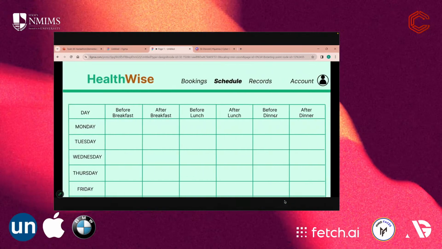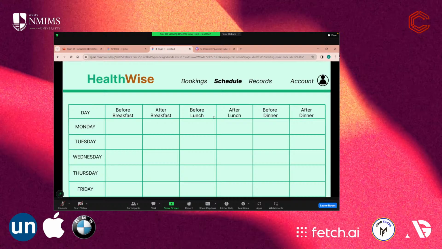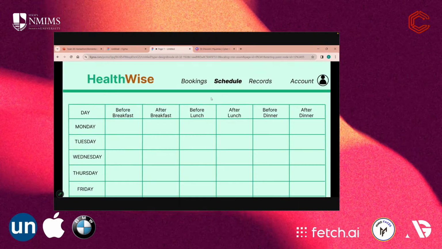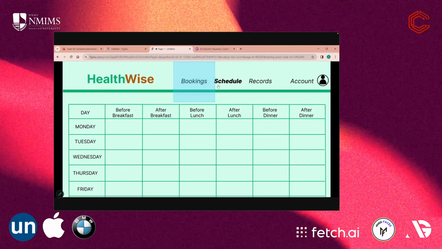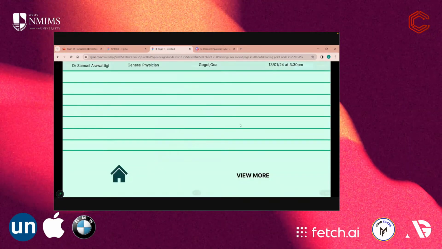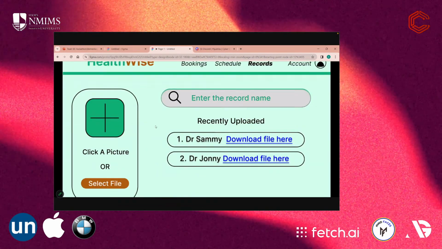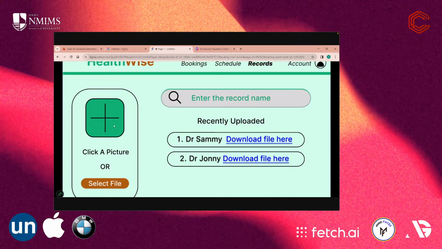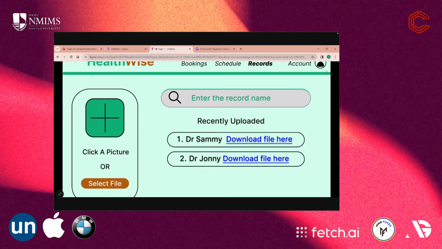A point of problem which I see very commonly in people is that they're not aware or they actually forget when they have to eat the medicines. And the last but not the least is the records tab. So, records is basically where the patient is able to upload their prescriptions and records, right?